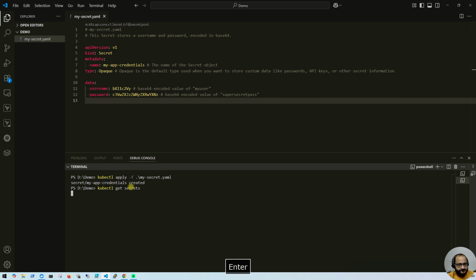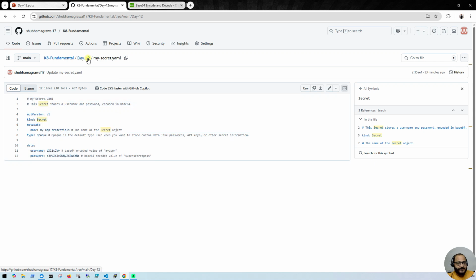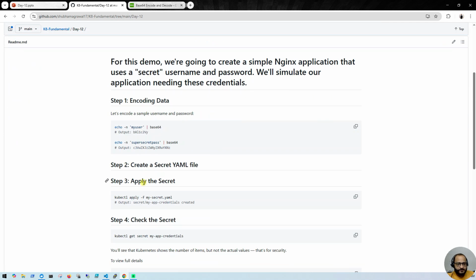secrets. So here we can see this is the name of our secret which we have defined under metadata, and this is the type which is Opaque, and under data you can see two, because we have two values, username and password. That's why we are getting two, and the age also, like 8 seconds ago we created these secrets.